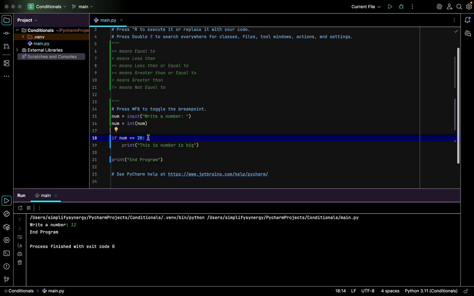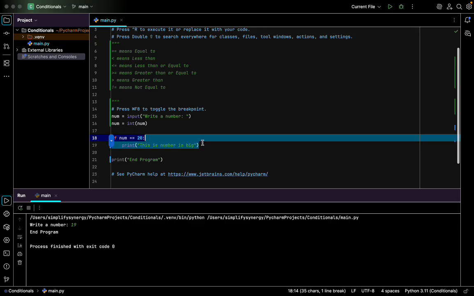So this now means if the number is equal to 20, this number is big, right? If it is not, it will just simply tap out. So let's do a number, let's say 20. The number is big. Fine. If I run the program again, and the number is maybe 19, end program. That means this block of code did not run.